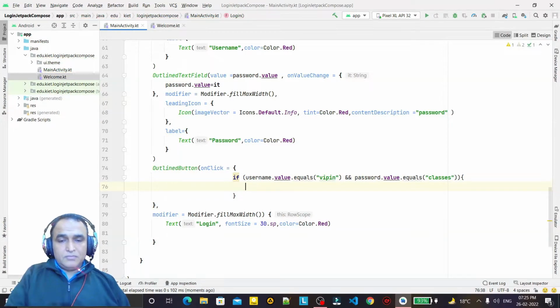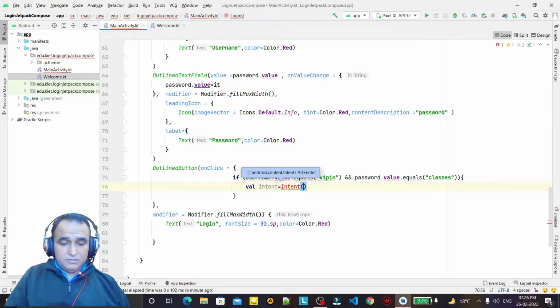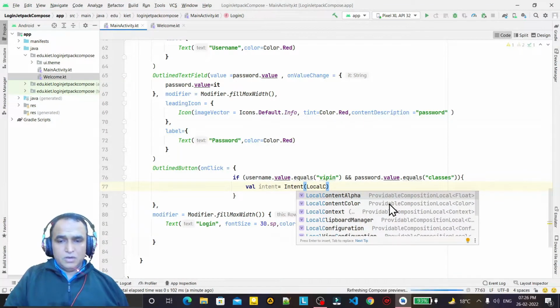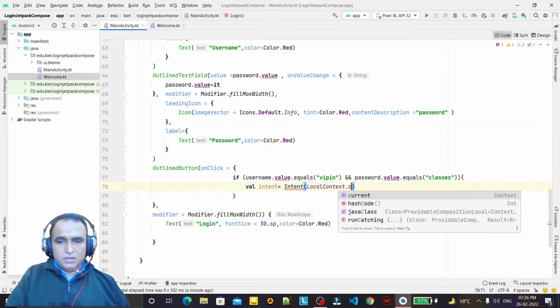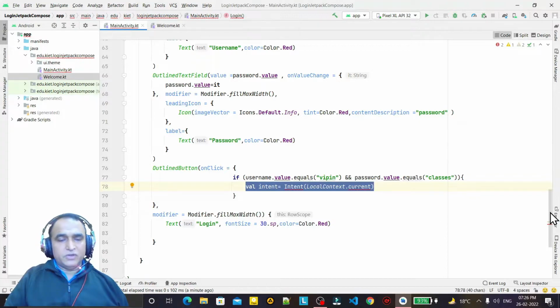So now we open the new activity. Say val intent equal to Intent, and we say application context. You see application context is not coming, remember that. So we can do LocalContext.current, but it needs a composable function. Such kind of problem we face when we open an intent here. So what is the solution for this?